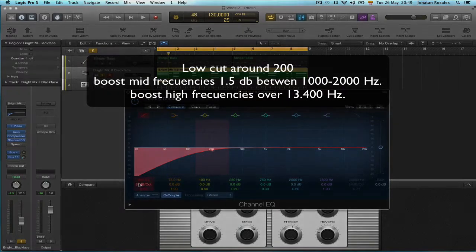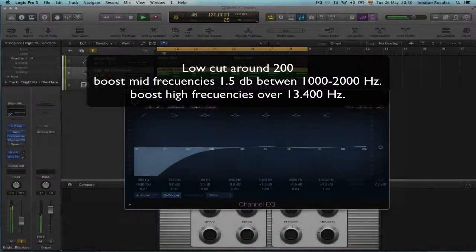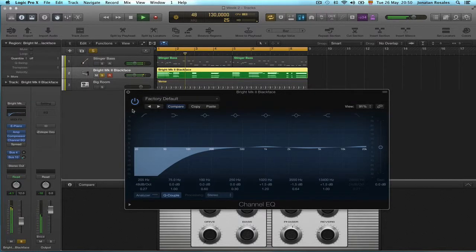I'll be around 200 mid-range frequencies. I'm going to boost a little bit over 1000 with the EQ. Without, sounds thick, and with, okay, and now let's hear everything together.